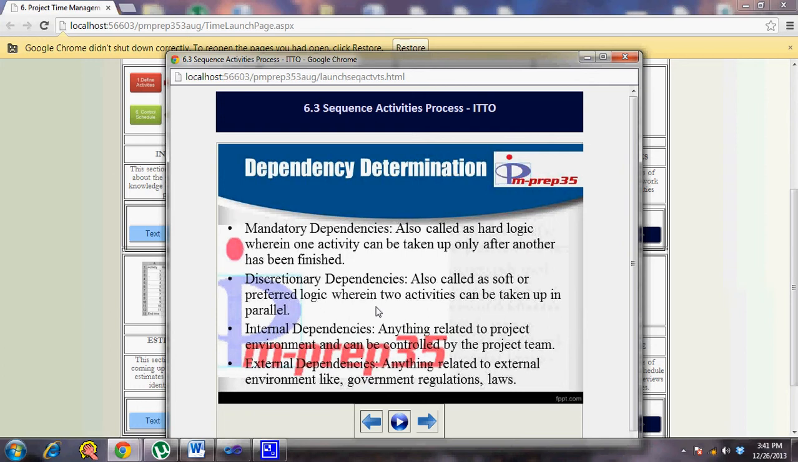The mandatory dependencies, as the name goes, are called hard logic, which you cannot escape. If activity A should precede B, then that's how it should be done. So that's where mandatory dependencies are important. But in case of discretionary dependencies, they are soft logic, wherein you can change the way they are done. They are mostly useful when you want to do fast tracking between two activities. That way you can reduce the schedule, the total required time, the critical path in the project. So discretionary dependencies and mandatory dependencies should be accounted for when you build your network diagrams. That way you will have multiple options to build the network diagram.